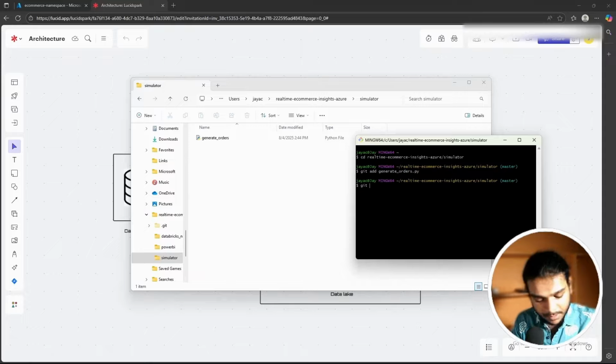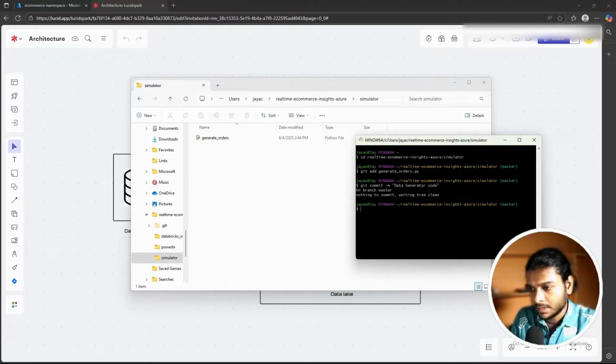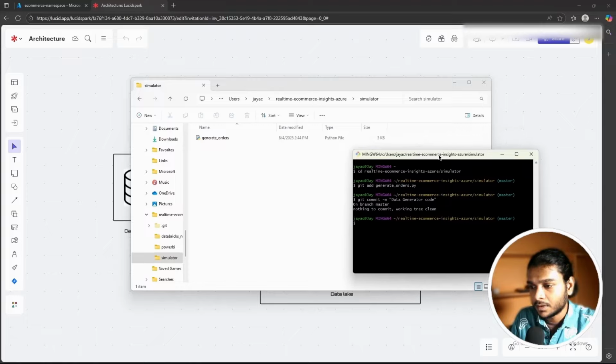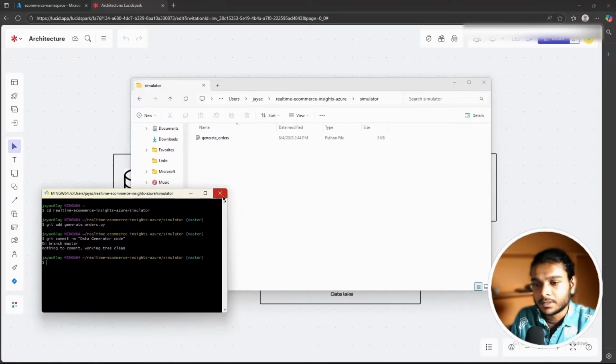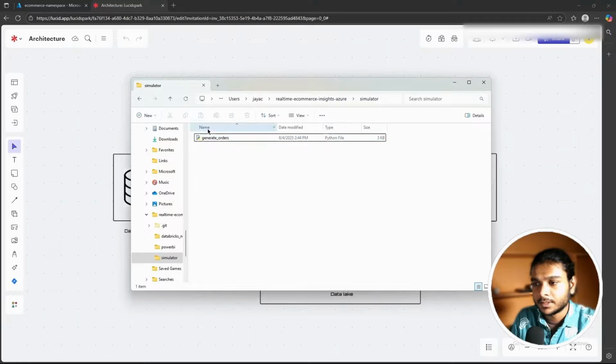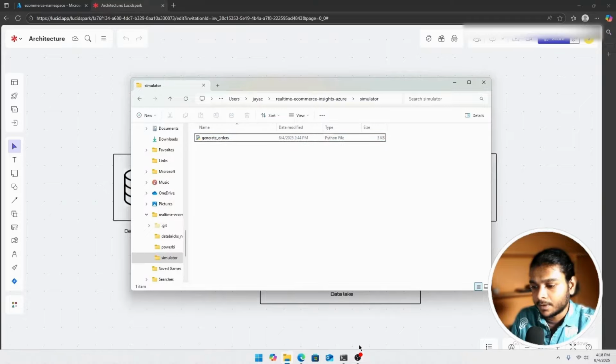And now we'll git commit with a message, -m, say data generator code. Hit enter. So that is done. Close it.